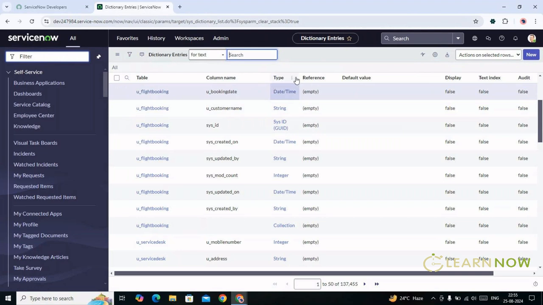The type is the data type here. The booking date is a date and time, and this one is a string. Sys id is a sys id. We have seen it created as date and time. We also saw all this when we opened the table: inside the table we saw what the columns are and what the types of the columns are, whether they are referenced or not referenced.